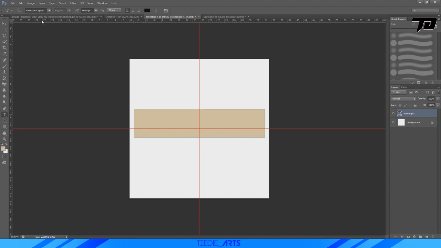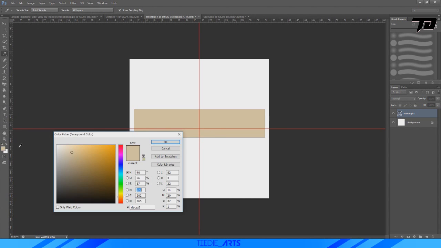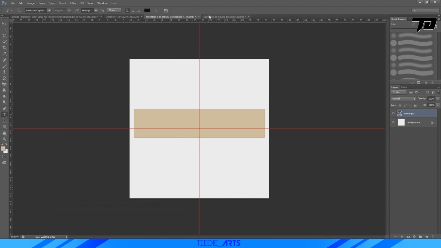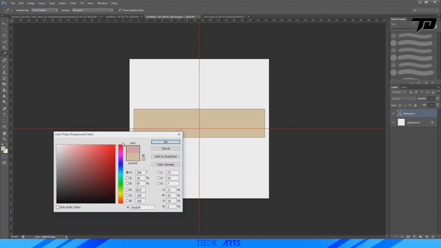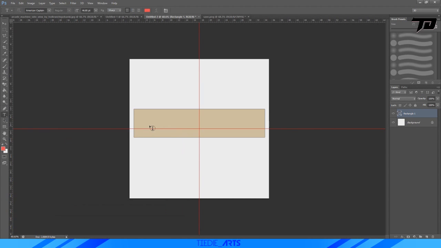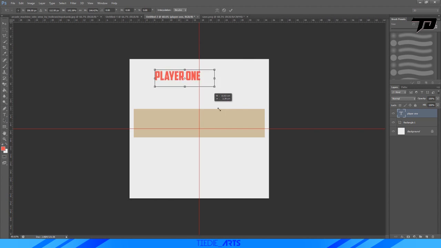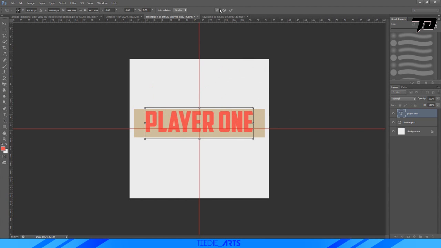And then going into our text tool, American Captain once again, but this time I'm going to make it a... What were the colors that we had here? So we have red side and green side. So I want to make this text red, or a bit of an off red. So player 1, and then we're just going to put that down here. I just want to make sure everything's centered perfectly.